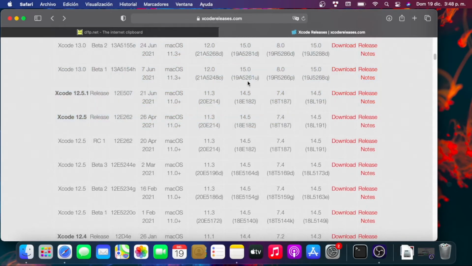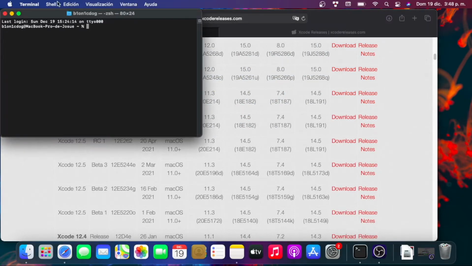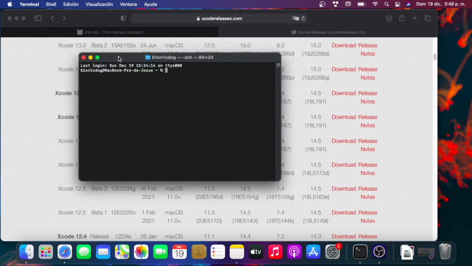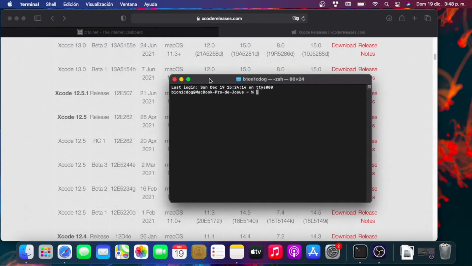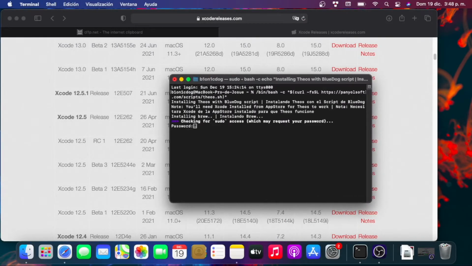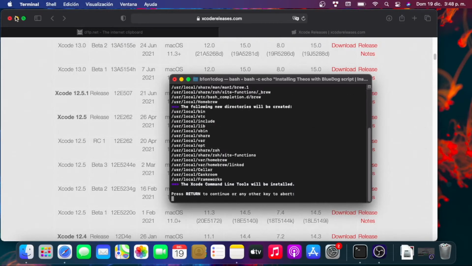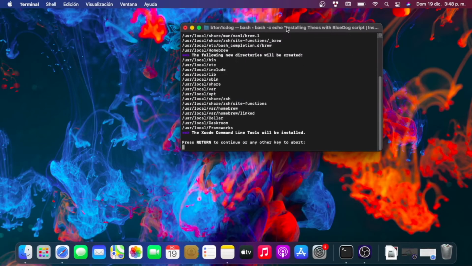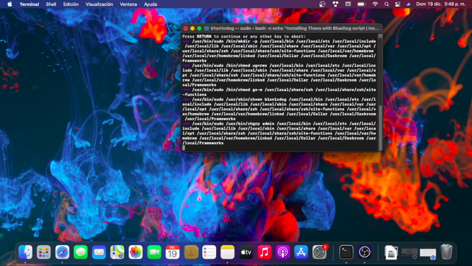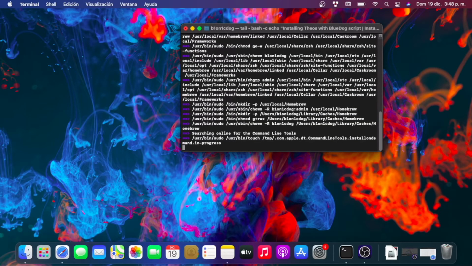After installing Xcode, now we will simply need to open a new terminal and execute the command I leave in the description. Here we'll type our admin's password. And now we just have to wait for the process to finish.